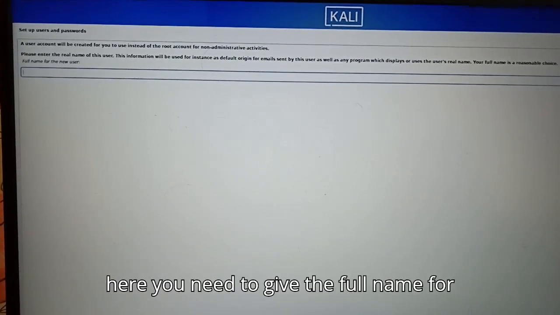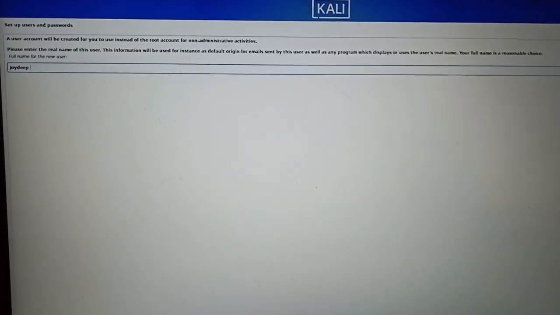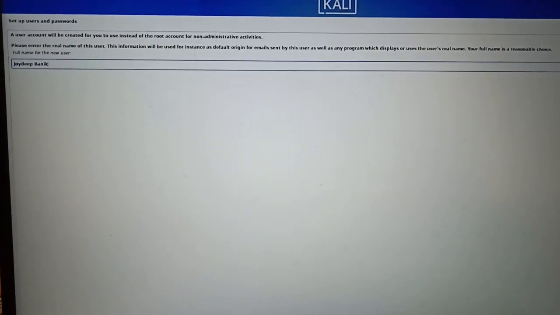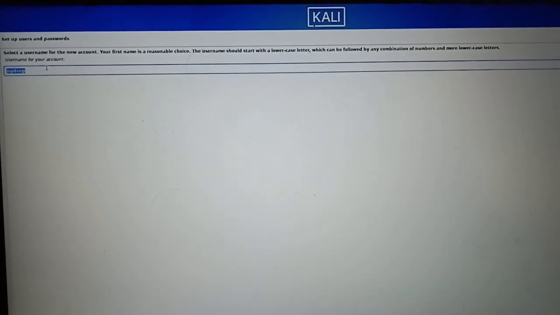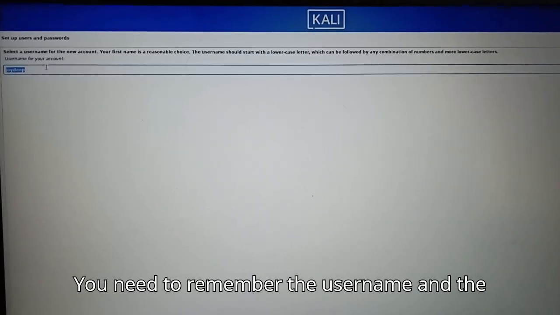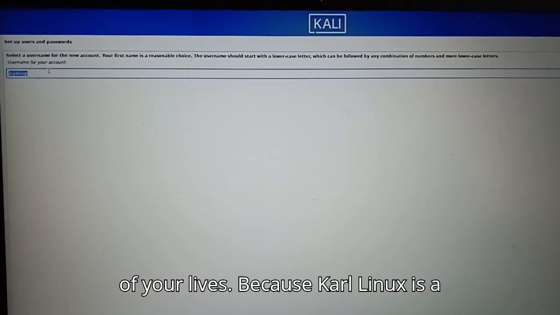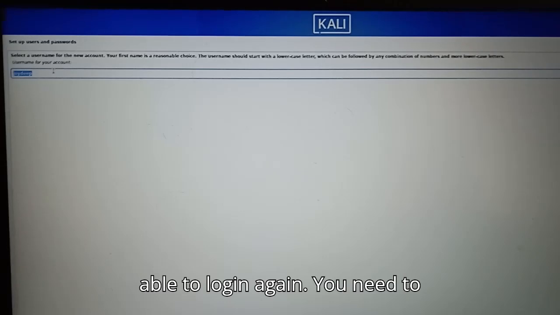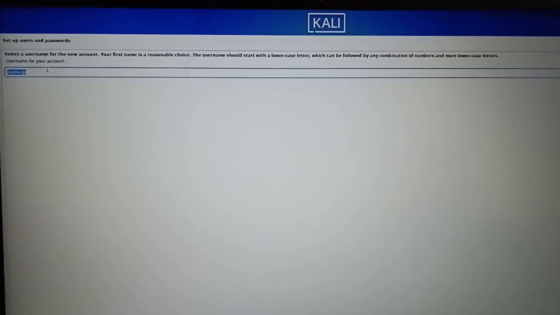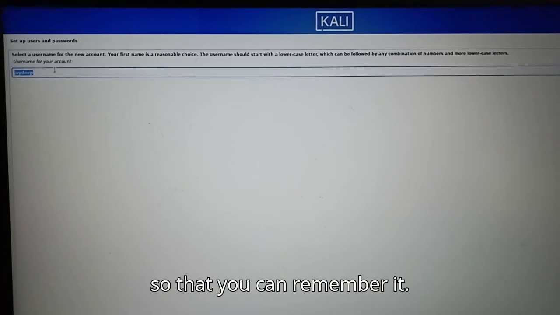Here you need to give the full name for the new user. For me it's Joydeep Banik, and I'm going to click on continue. Here you need to set up the username for your account. Here the main thing starts. You need to remember the username and the subsequent password for it for the rest of your life, because Kali Linux is a very secure OS. If you forget the username or the password, you won't be able to log in again. You need to reinstall Kali Linux all over again. So I suggest you write it down somewhere so that you can remember it.